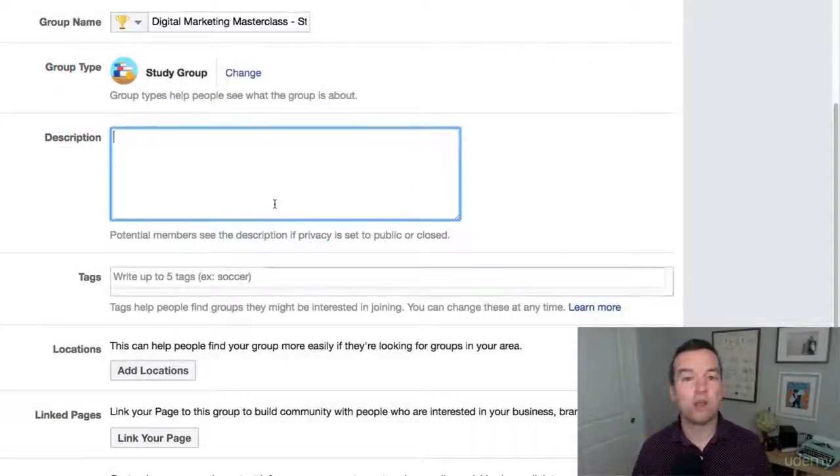The description is a great place to include a quick welcome. Also, some rules that you want to include for your group. Oftentimes I will put, and I see a lot of groups putting rules like no spamming. And what does that actually mean?